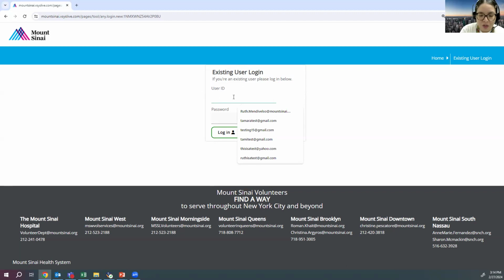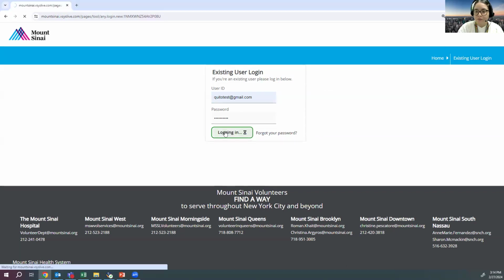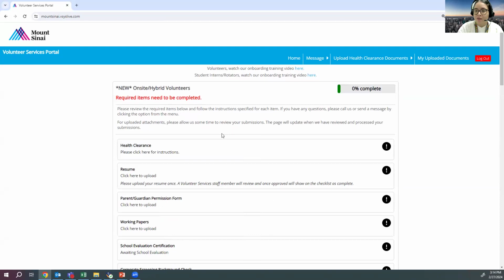So I am going to enter my credentials. And if you forgot your password, click on Forgot Password. If you're having issues logging into your account, please email us at volunteersdev@mountsinai.org. Once you enter your information, you're going to click Login. And once you're logged in, you will have access to all of your onboarding materials.